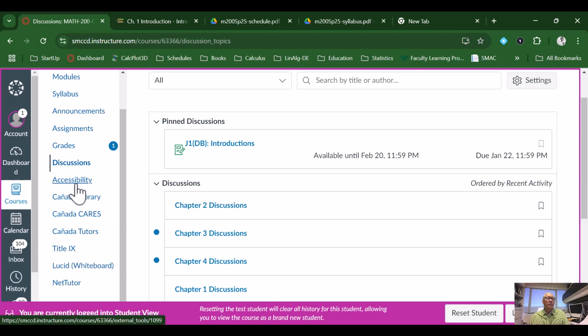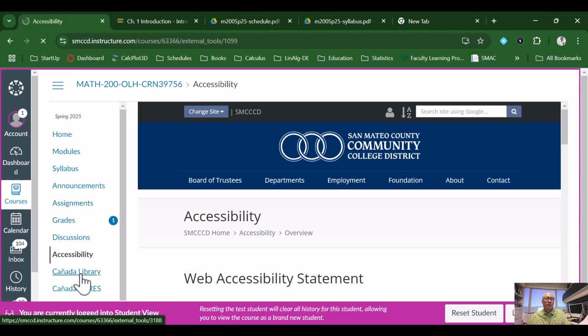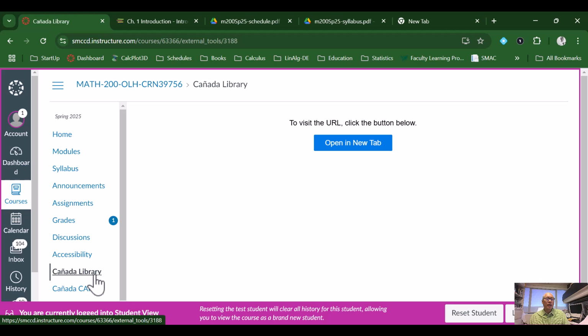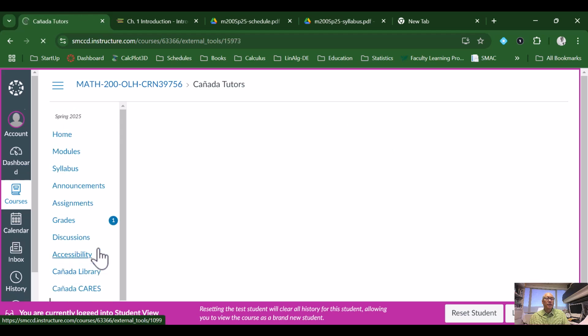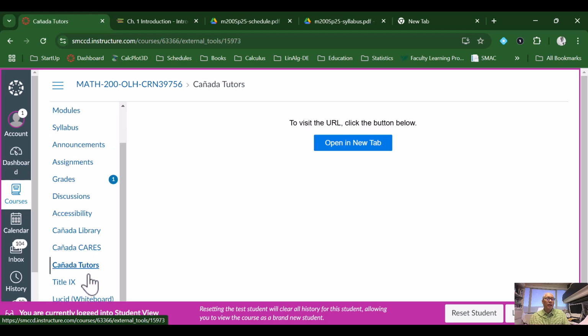Okay, the rest of this are all just standard Cañada College or SMCCD information. So there's accessibility information. There's information about our library, our Cañada Cares program, our tutors, and our Title IX statement.